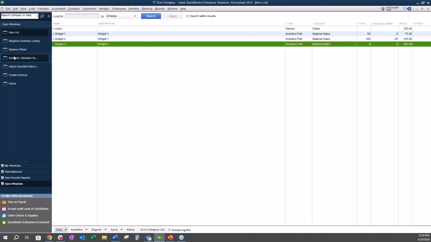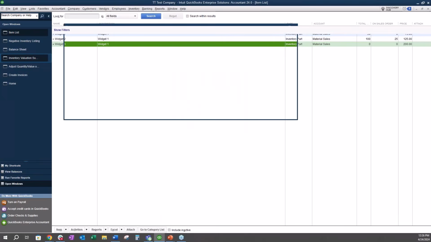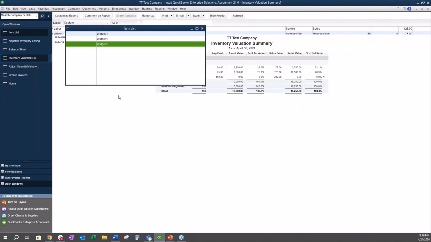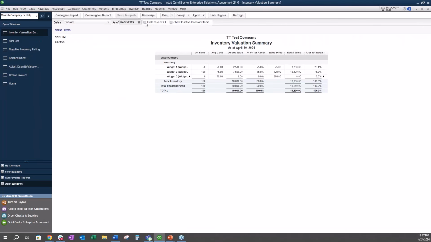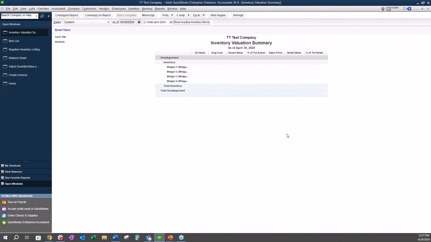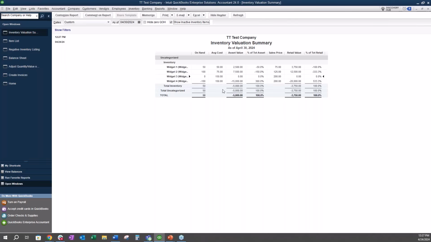So let me show you at your inventory valuation, there's a little box that says show inactive inventory items. And when I click on that, you're going to see what happens. Guess what came back? Our widget 4. And now look at our asset value. We're at a negative 5,000. So it is very important that before you make an item inactive, you make sure that you do that inventory adjustment to remove any quantity on hand.